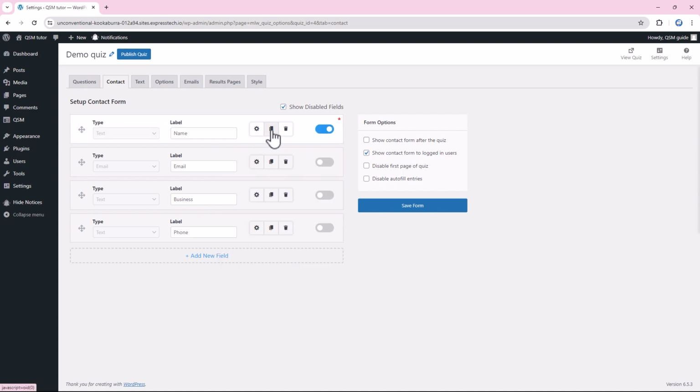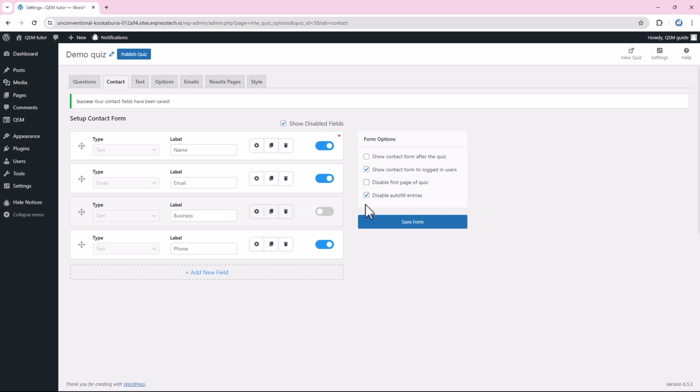If you want to add a new field, you can either duplicate these fields or add a new field. We've enabled the email and phone fields for this contact form. On the right side, we have a few contact form options that you can configure as per your requirements. Let's save the contact form and move to the Text tab.